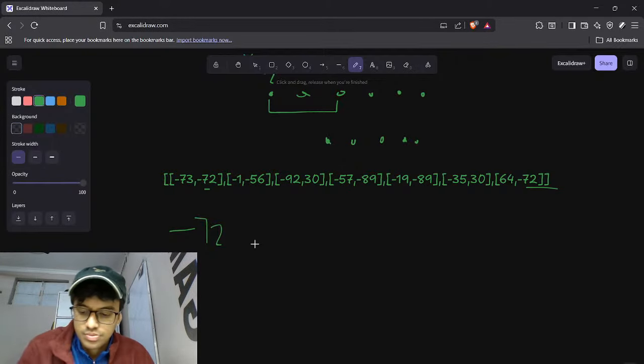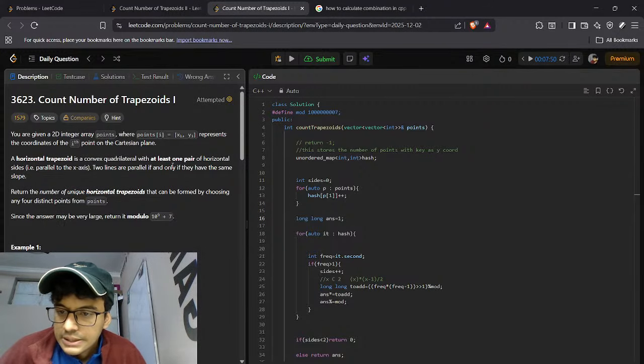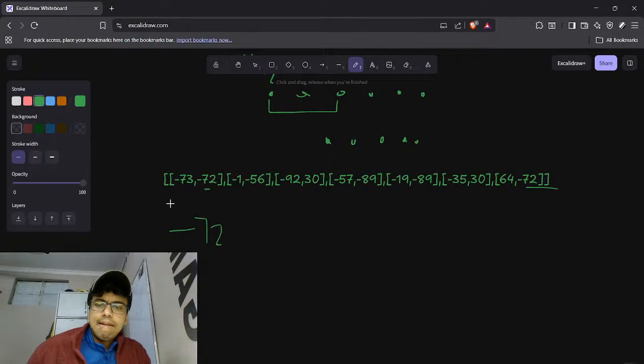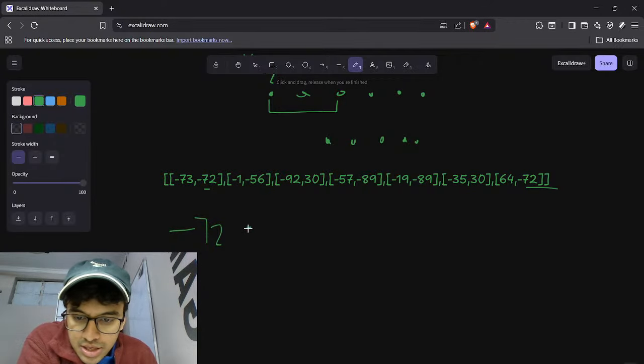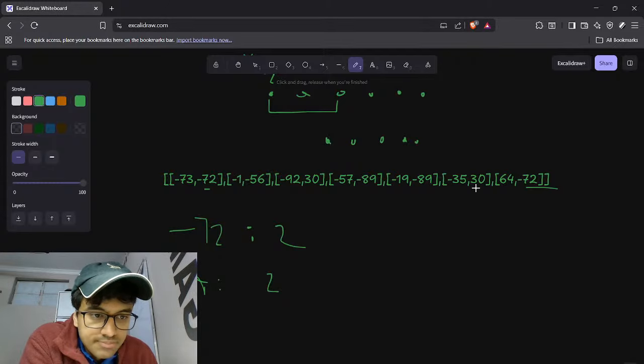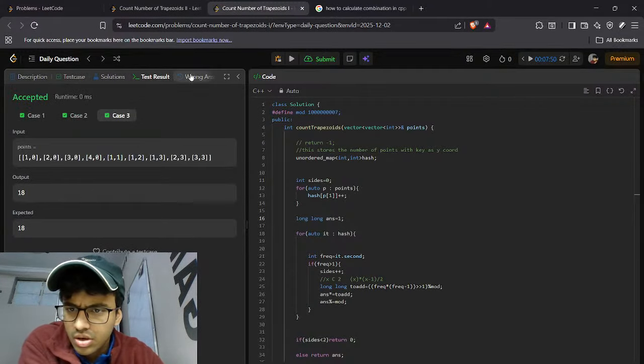हमें दो sides parallel चाहिए ना. हाँ, तो we would need two sides parallel, at least one pair of horizontal sides parallel to x axis. या तो -72 पे हमें कितनी मिल रही हैं, एक और दो, ठीक है। 56 पे एक मिल रही है, 30 पे एक मिल रही है, 89 पे दो मिल रही है, -89 पे दो मिल रही है, राइट। 89 पे दो, how is it 3 then? How is it 3 for this answer? Is my logic wrong?